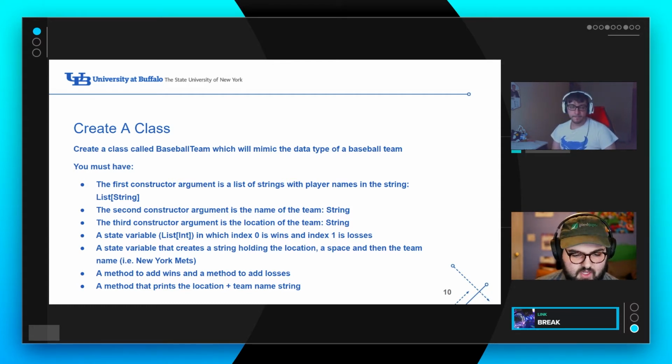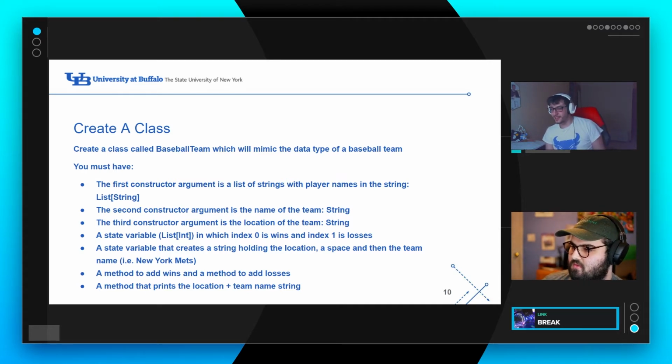Methods to add wins and losses, and methods to print the location of the team name string. Also, guys, if you bring this slide up to office hours, feel free to mention it, and if you're having trouble, we can explain what to do on each step. Okay. It's not a problem at all.